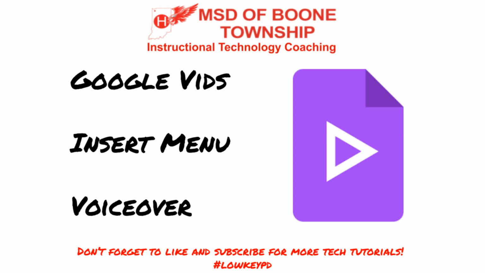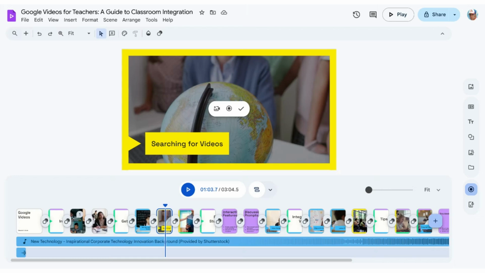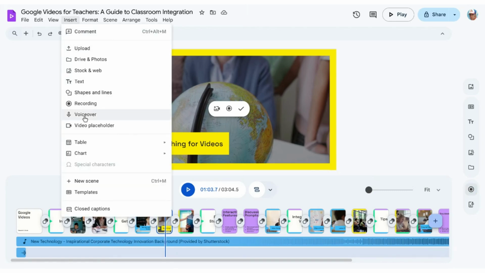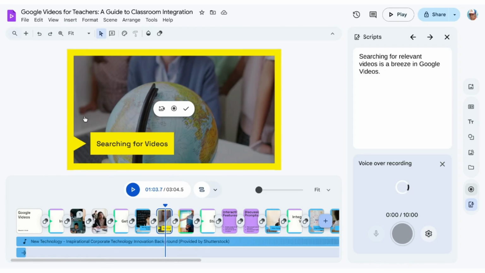In this tutorial, I'm going to show you how to add a voiceover to your scenes in Google Vids. You're working on your Google Vids project. You have a specific scene you want to be working on. If you go to Insert and click on Voiceover, you'll see the scripts side panel show up.